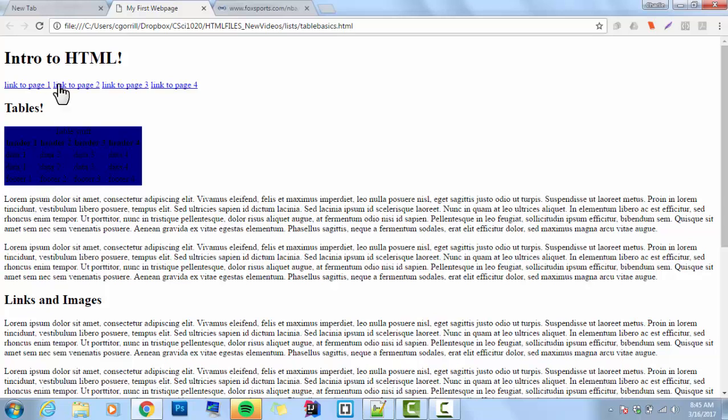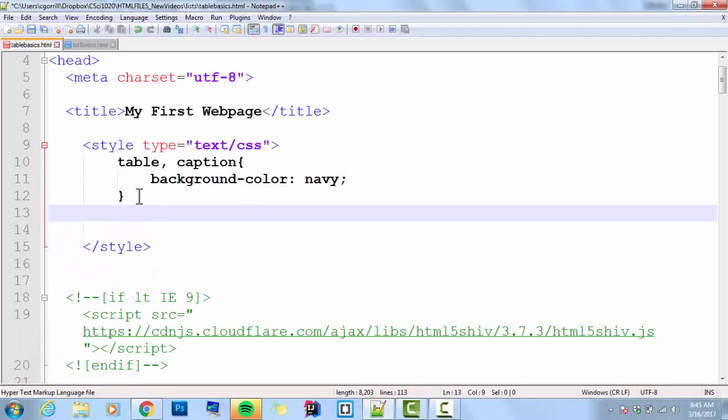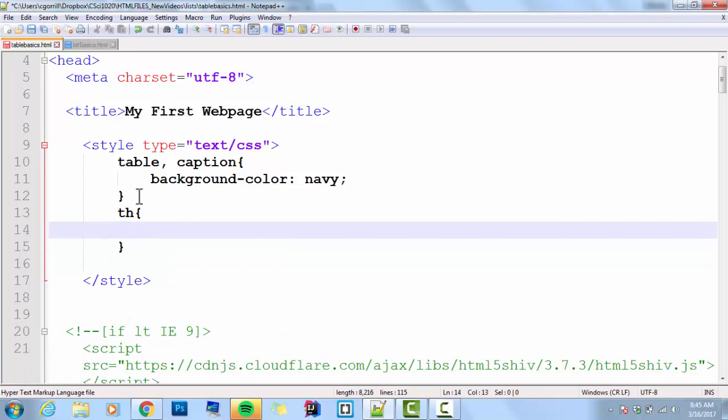All right, now I want to give the t-head all of the, well, let's try this. I'm going to style just the THs and see what happens. Select th, set the background color.